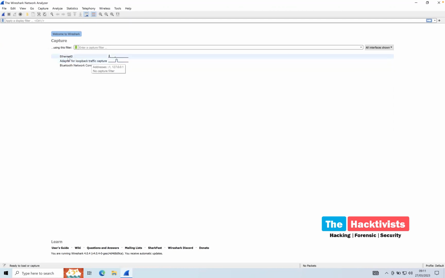So here, if we see, there is Ethernet 0, and there is loopback. Loopback is something within the local connection. If I hover over it, the address shows 127.0.0.1, which is the localhost IP address. Many applications or internal processes require an internal connection with other processes, so they will be utilizing this. And the last one is Bluetooth.